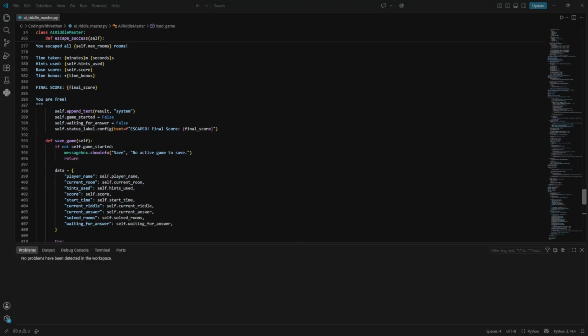Then we have save game. This will save the current game state to a file. It saves the player name, the current room, the hints used and score, the start time, current riddle and answer, which rooms have been solved, and whether the game is waiting for an answer.